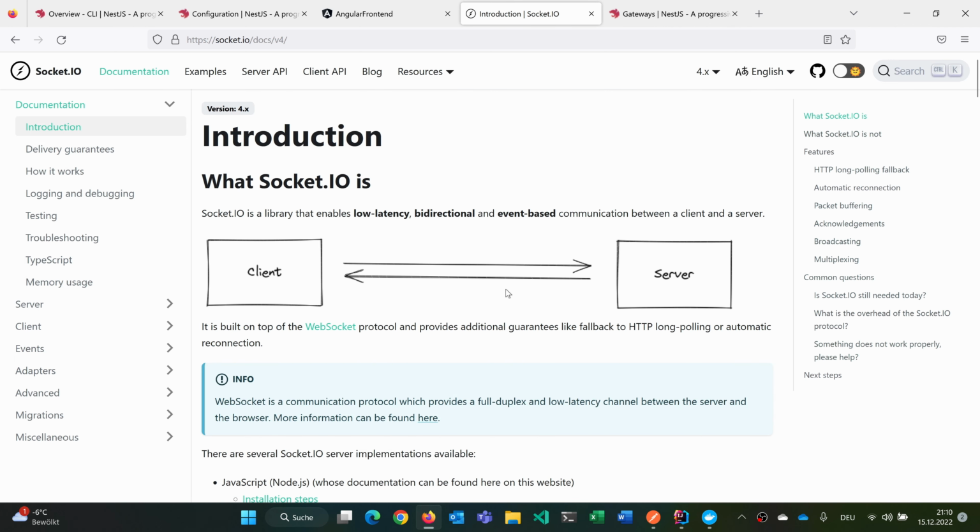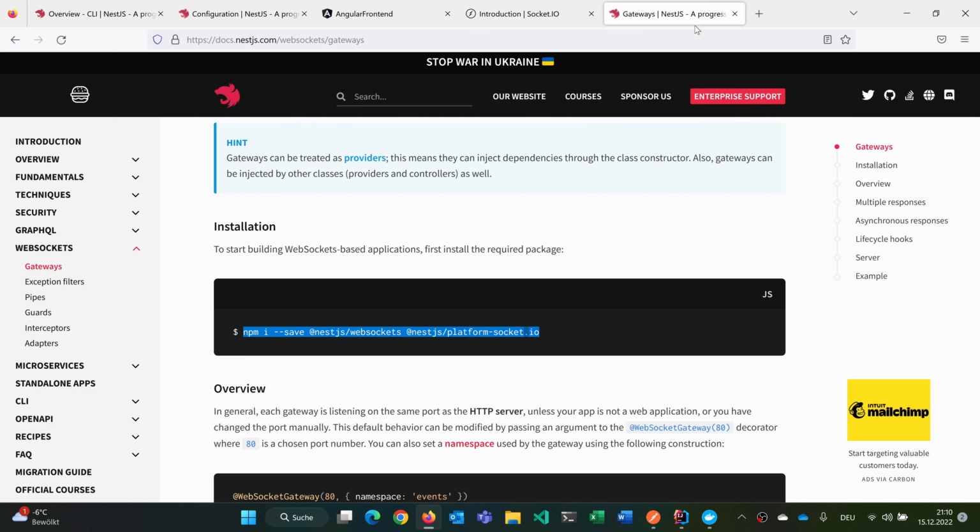So we have a bidirectional fast connection, and we are also able to handle rooms, so that we can say, for example, we have a chat room with user A and user B, and another with user B and user C, and maybe one room with all of them, and then we can just send an event to all the users, for example, a message.